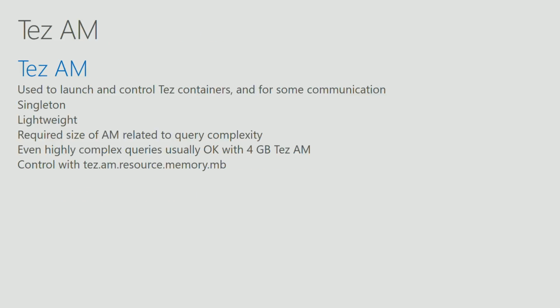Okay, the next one is some Tez settings. We briefly touched upon the Tez application master. Just to remind you, every time you run a query, HiveServer2 creates a Tez application master. One thing customers often ask is, how do I tune the size of my Tez AM? Usually, 4 GB is enough. Even for the most complex queries, this is not something you should need to change. But if you do need to change, you can tune it with this setting right here.